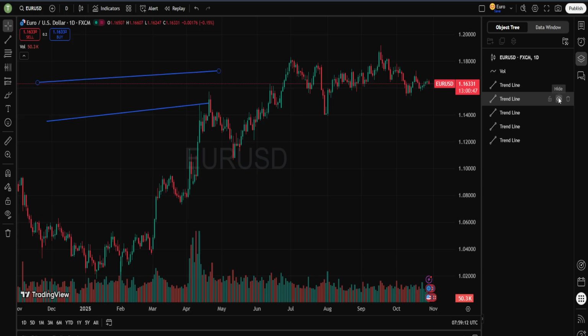Within the Object Tree, locate the specific drawing you previously hid. Beside this item, you will notice an eye icon. Clicking on this eye icon will toggle the visibility of your drawing. Activating this icon will make your previously hidden drawing visible on the chart once again. This eye icon works as a simple toggle to either reveal or conceal your drawing as per your requirement.